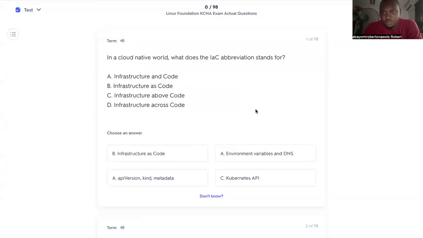I'm going to explain why these answers are these answers and why those answers are not, based on my own understanding of Kubernetes for some time. So we're going to work through the journey together.